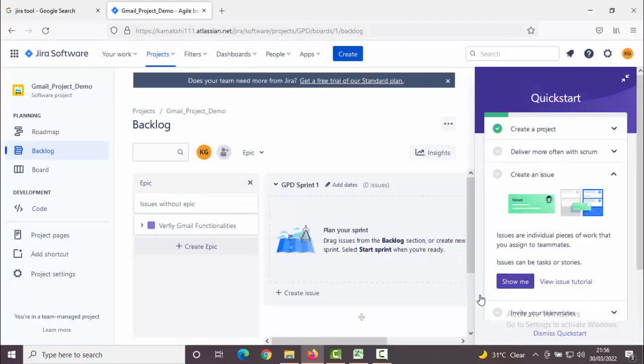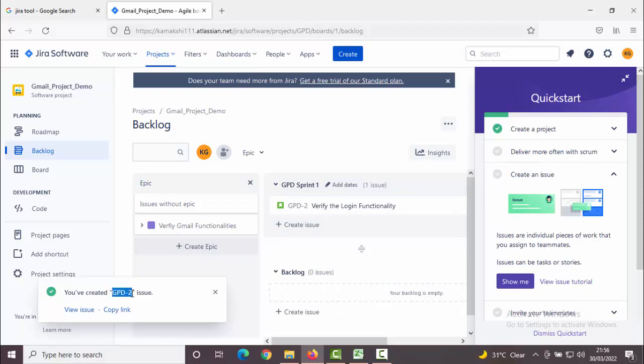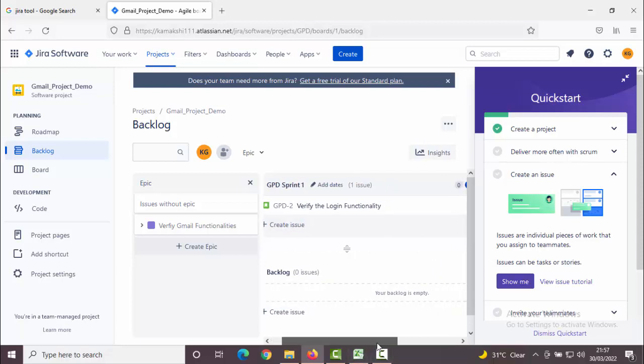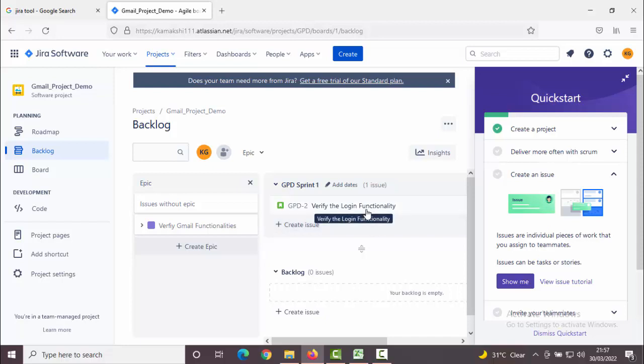Since the rest of the options are already selected by default, we'll click here. So it is showing that the issue has been created. That is nothing but a user story, and it again has a unique ID, that is GPD-2. Now it was already in the sprint. You can see that GPD sprint 1 is the name of my sprint, and the issue, that is the user story, is already present inside of it. But what if, as I've told you, someone forgets to add the issue, that is the user story, inside a sprint during creation.